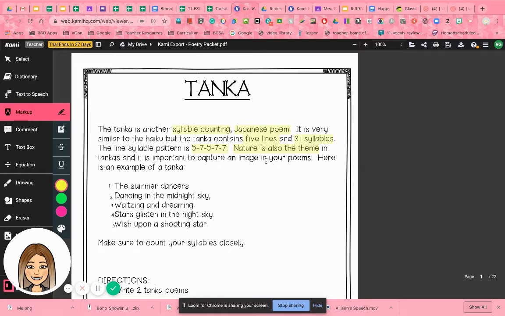Nature is also the theme in tankas. And it is important to capture an image in your poems. Here's an example of a tanka. The summer dancers dancing in the midnight sky, waltzing and dreaming, stars glisten in the night sky. Wish upon a shooting star.